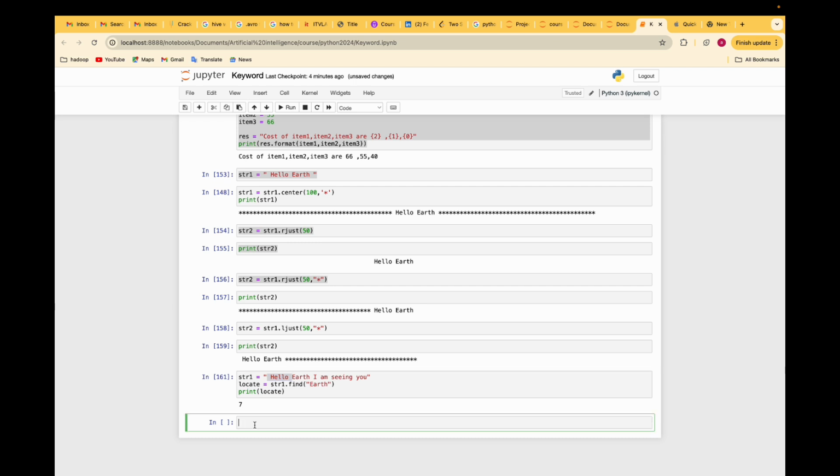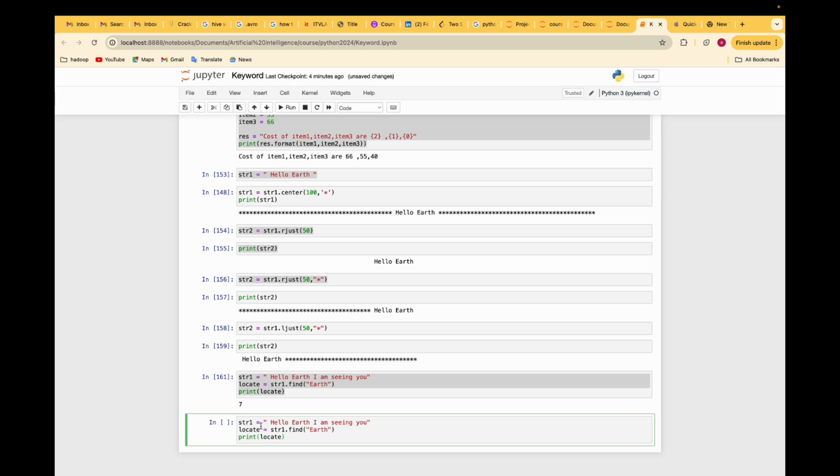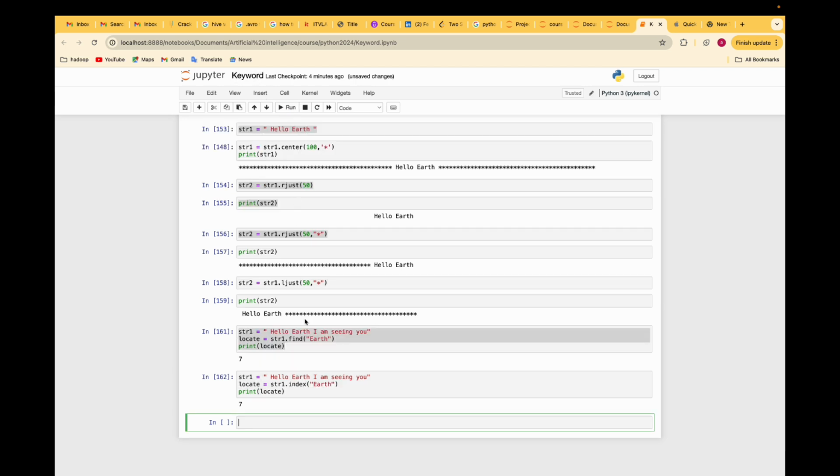How about this? We're gonna go with the same, but we're gonna use index here instead and execute it. It says it's the same, so both the meaning would be the same.